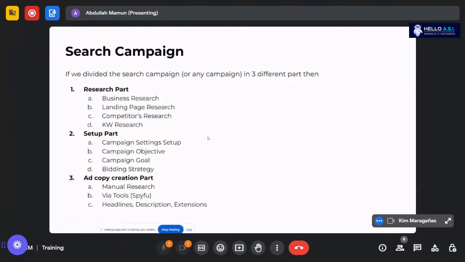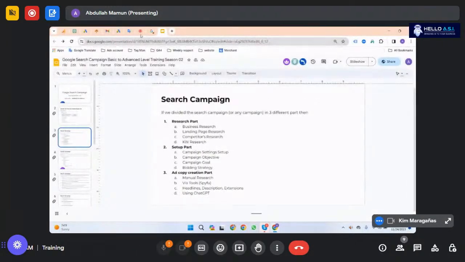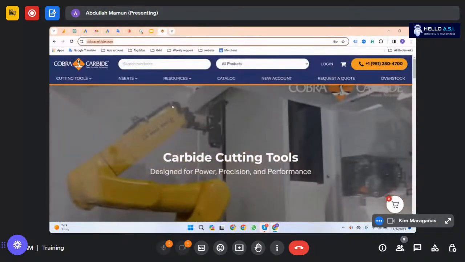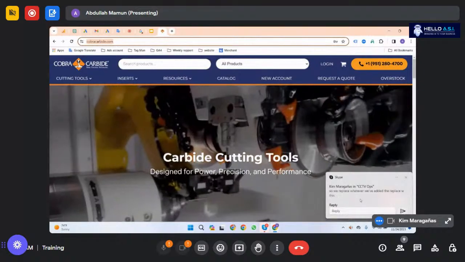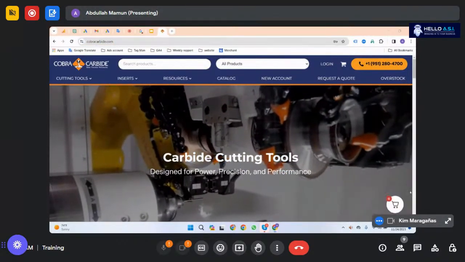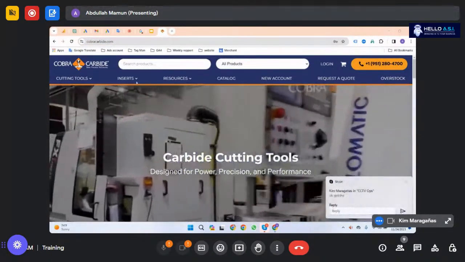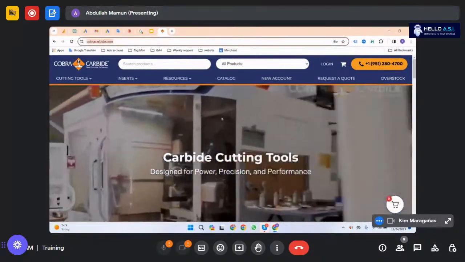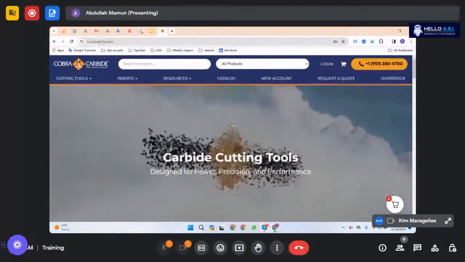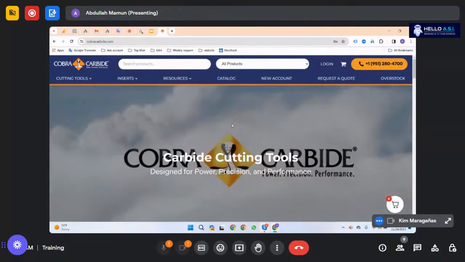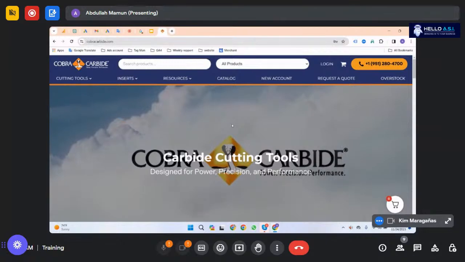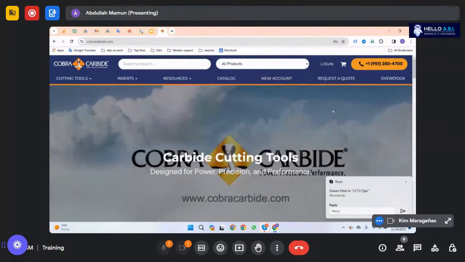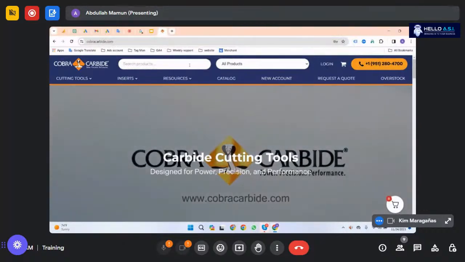Then landing page research. Before running the ads, you need to check the landing page. Suppose this is another website, and we will run the ads for the website. So how do we research the landing page? If the landing page is perfect and okay, then it will be better at generating sufficient audience and also conversions. Before running the ads, you need to check the landing page.